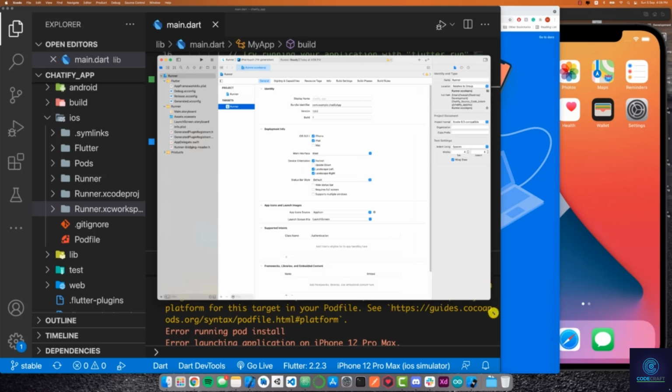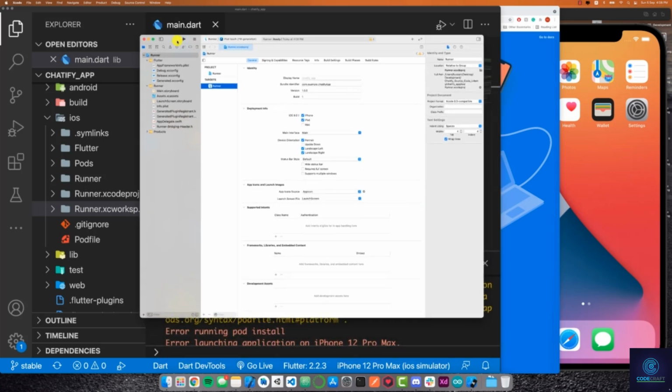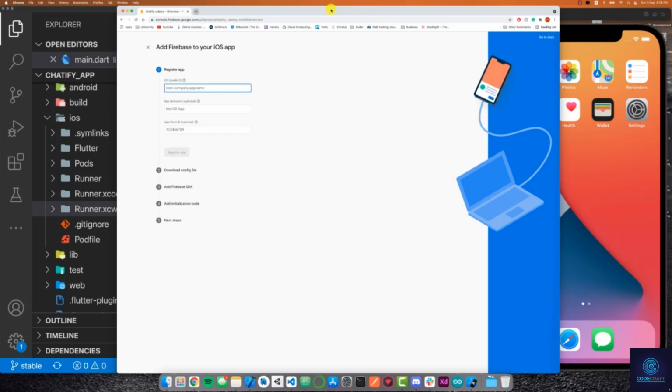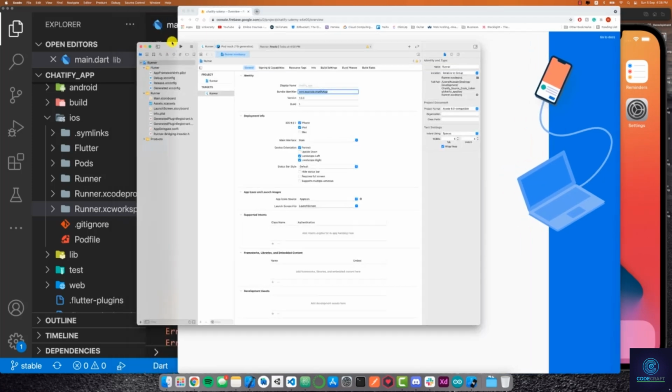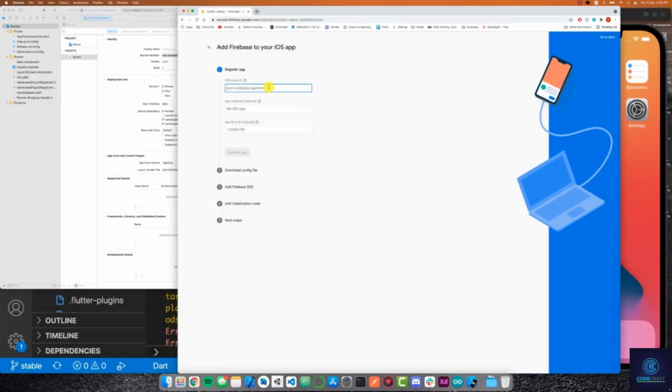Once you're inside of Xcode, the first thing that you'd like to do is click on runner at the top, and from there you're going to see the bundle identifier here. For my application, it says com.example.chatifyapp. So I'm going to copy this, and then go back to the console for Firebase, bring this to the side here, and paste it in. So for my bundle identifier, there's our bundle identifier, and I'm going to click on register application.